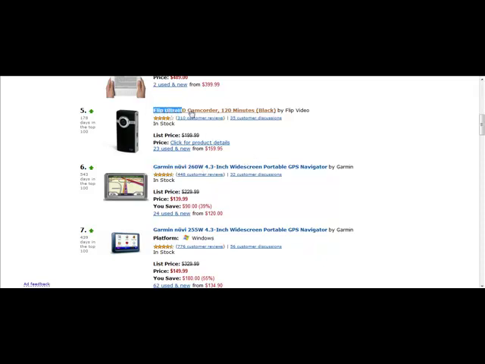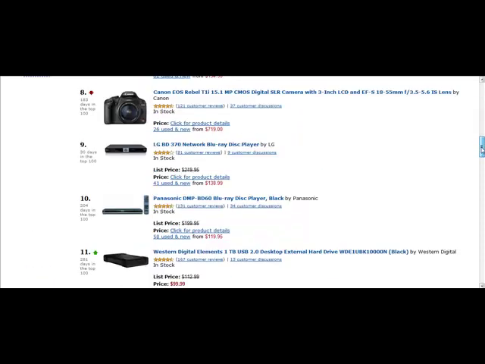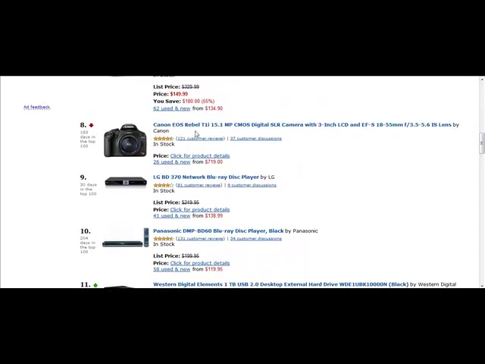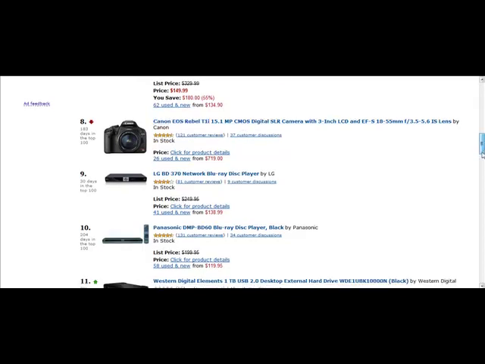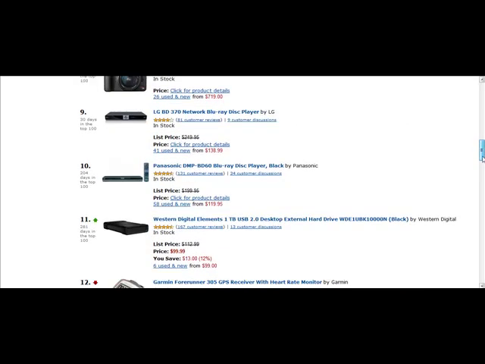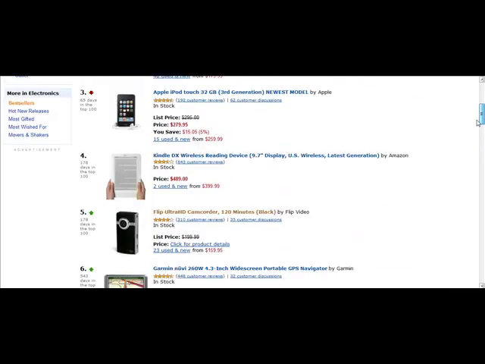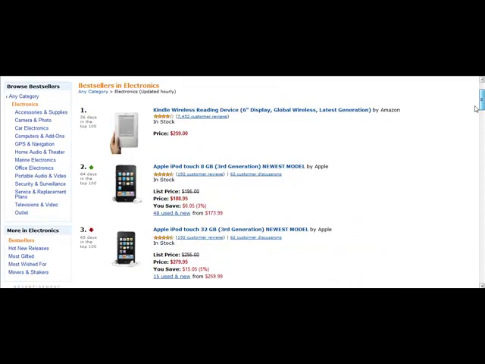Flip Ultra HD camcorder, 120 minutes. That's the name of that product. Canon EOS Rebel T1i. So that's the specific name of that product, and that's going to be the keyword phrase you would target throughout this entire campaign. So you can see that, that's definitely going to be one of the best bets for you, just because it's very convenient, and those are going to be very targeted visitors.